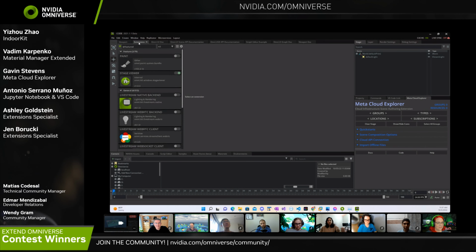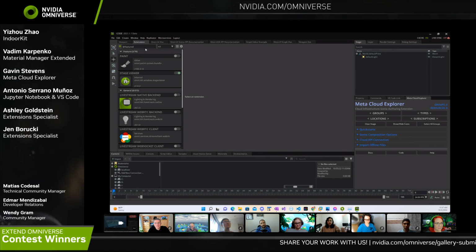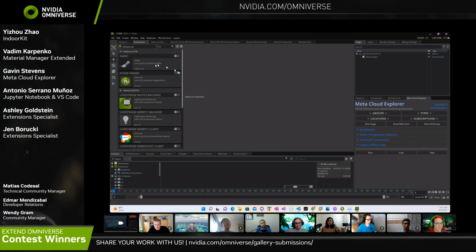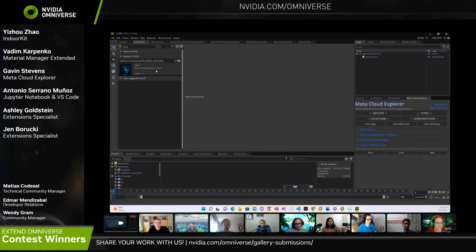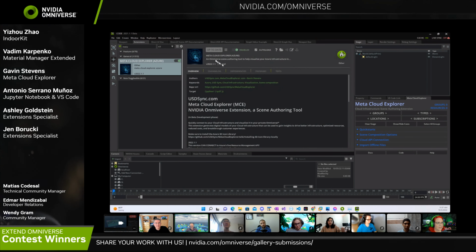Same kind of thing, right? Just come up here. I'm using an older version, 1.1, because there's an issue with the newer version with my API connection to Azure. But with the older version, if you just type Meta, you can see it here. So you enable the extension called Meta Cloud Explorer. And then it shows up in the window, so you can just check it off here. It'll show up, and then I've docked it over here on the right.